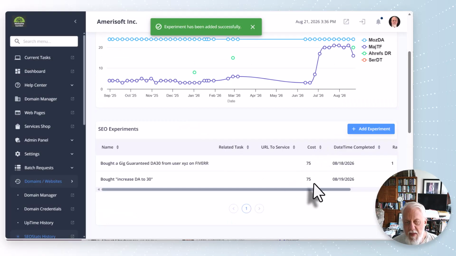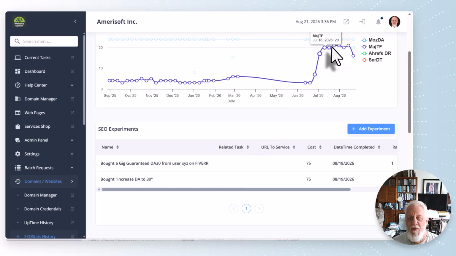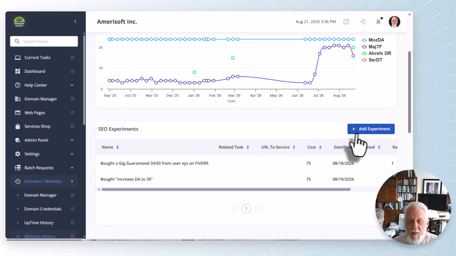Maybe one of those experiments is what made it go up here. So I could have said maybe I bought a Majestic increased trust flow on this date, and sure enough, it went up. And then I could give it a 5-star rating. So that's what your SEO experiments are about. You don't have to use that. It's just an optional feature.